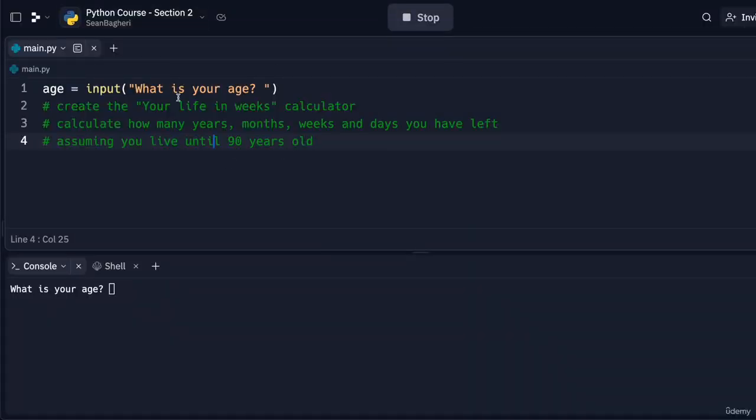The practice file, as always, is in the resource section. If you click on it, you can go to Replit and fork it for yourself and start working with it. I already put the age input in for you. Essentially we're asking for a user input of the age, and we're going to create your life in weeks calculator, calculating everything from the years, months, weeks, and days. You're assuming you're going to live until you're 90 years old. With that being said, let's get into it.